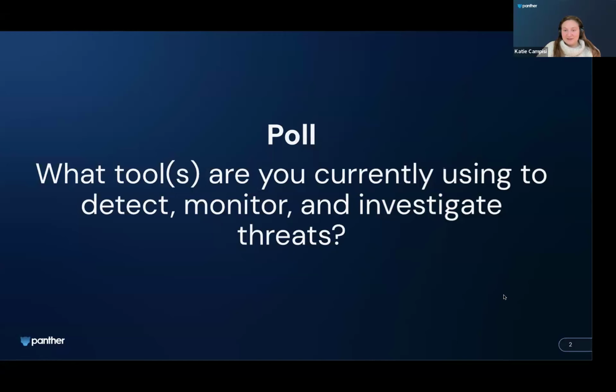All right, I'm going to go ahead and share those results. Looks like we've got an interesting mix of folks. Some people are using a SIEM, and we let you choose multiple. So if you are using multiple, I guess we covered that in the results. So you can see that there's a solid mix of folks using all these tools to detect and monitor threats. All right.